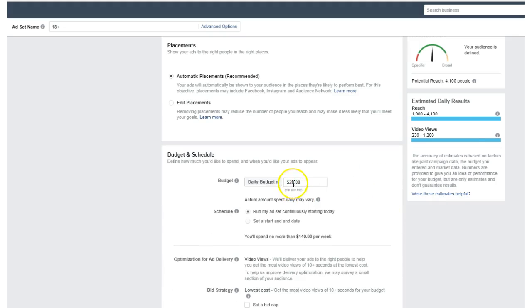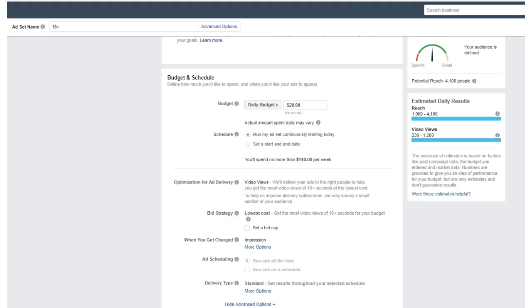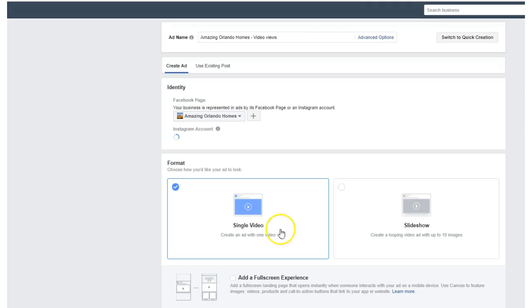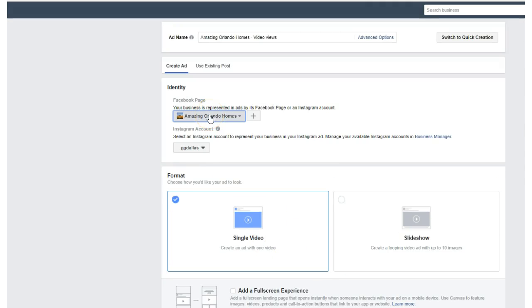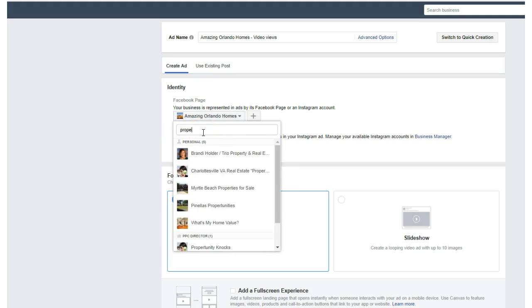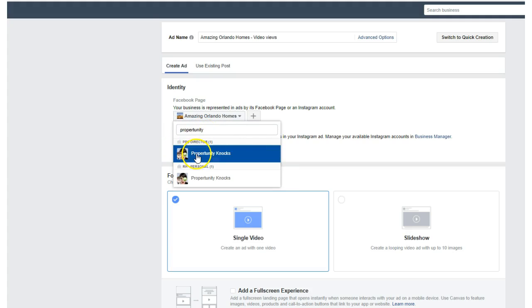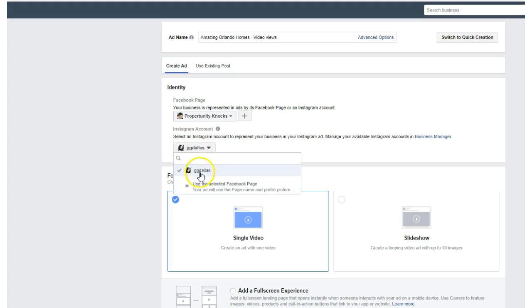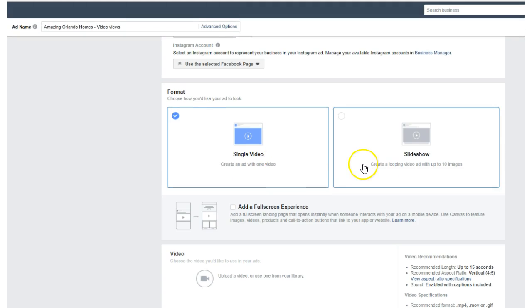Great, great, great. I'll set my budget to $20 a day for this test. You can set yours to whatever you want. $5 a day will get you very, very far. I'm going to pick a fan page to attach this ad to. I like to use my Propertunity Knox page. It's very generic. Gets nice click through. Here, I'll attach the Instagram ad to the page.